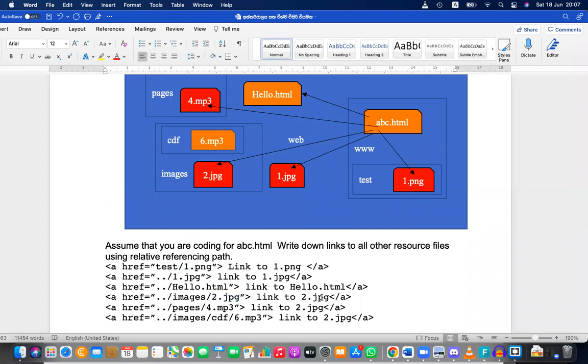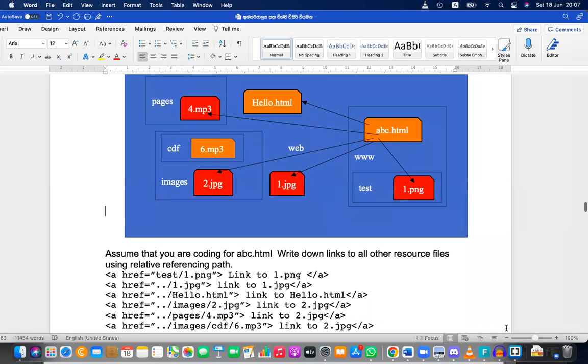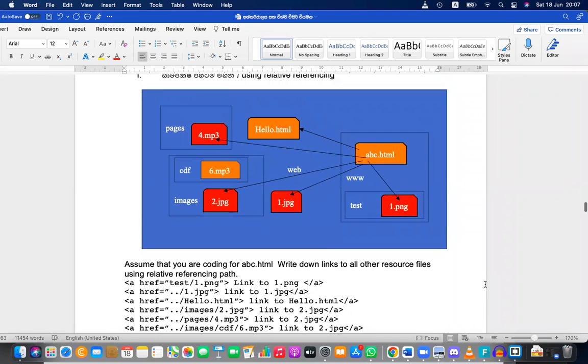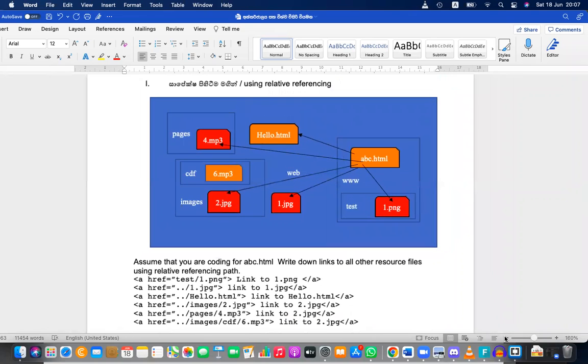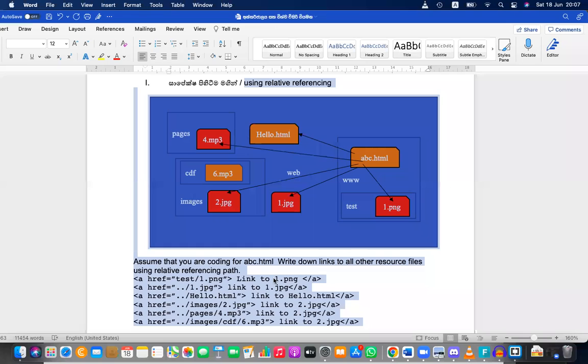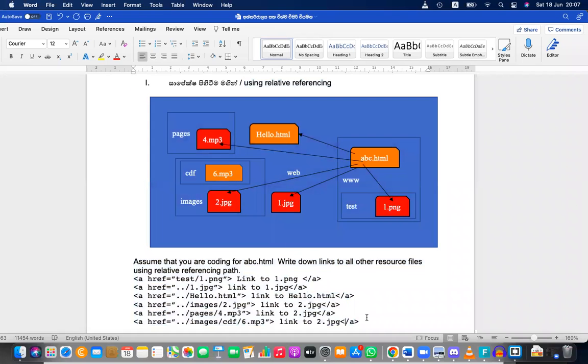So please write down this. Draw this in your book and then write down. Otherwise you won't remember. Even though the note is there, this is how relative referencing can be used to create links.